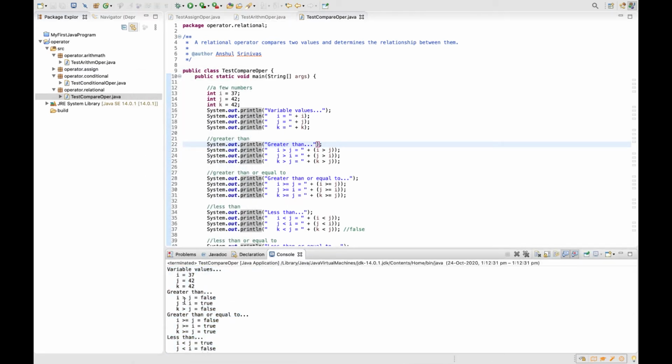In greater than, i greater than j is false because i has a value of 37 and j has a value of 42. k greater than j is false because both of them have the same value. Less than, i less than j is true because i has a value of 37 which is less than 42. i is not equal to j. It's true because i has a value of 37 and j has a value of 42. Hence, i is not equal to j.